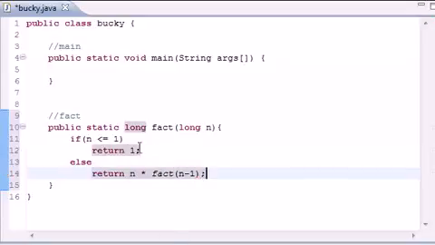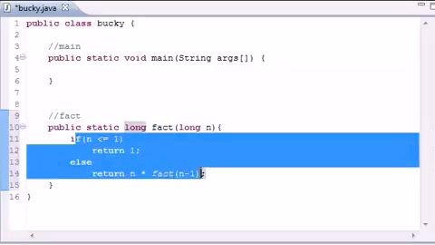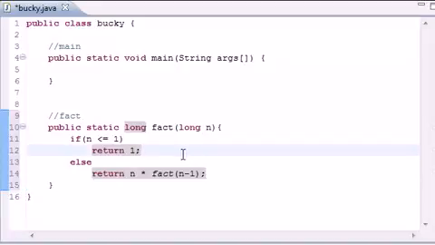So here's what would happen. If they gave us a 0 or 1, we're just going to return 1 as our answer. They're going to be happy. But if we gave them an 8, then it's going to return that 8 times 7, and it's going to call this method itself. Check this out: this method is called fact, and the method we called inside it is the exact same method.